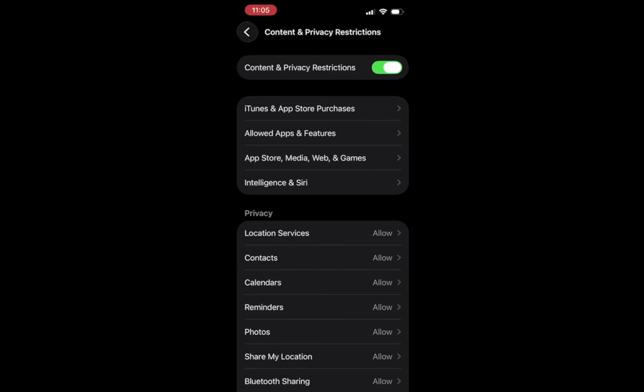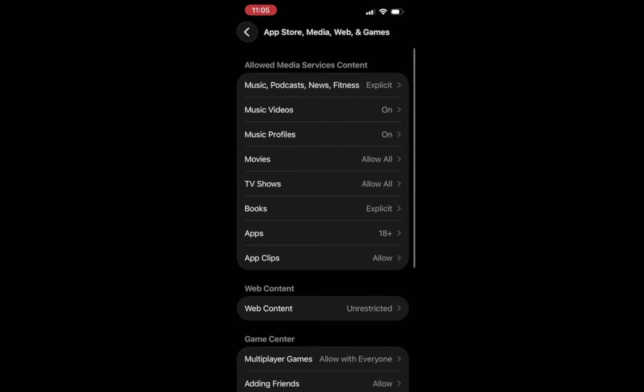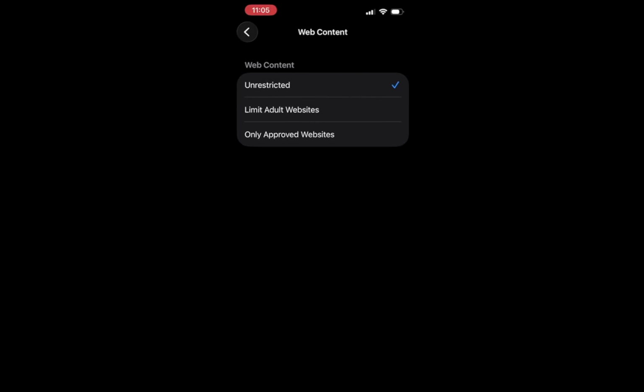From there, tap on App Store, Media, Web, and Games, and then select Web Content. This will guide you to specific settings for managing what web content is accessible through Safari. It's important to note that this section is where you can impose restrictions on websites you find distracting or inappropriate. By customizing these settings, you're taking proactive steps to curate your online experience, allowing for a more focused browsing session.